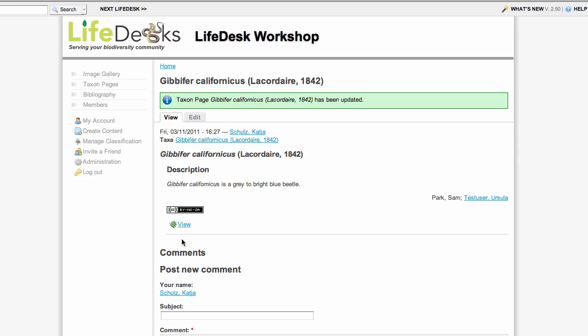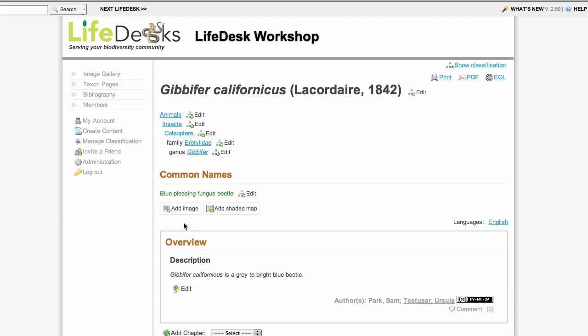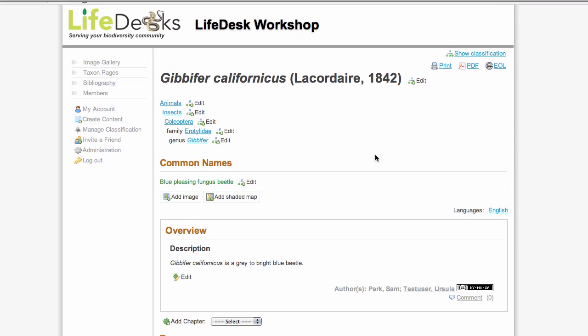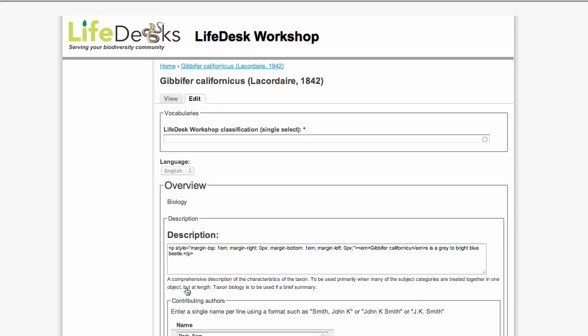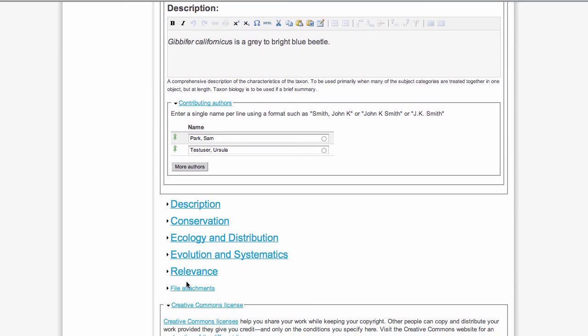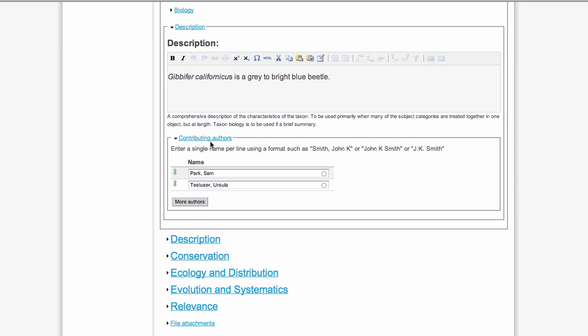Click on the View link to see your new page content in the context of the entire taxon page. If you want to make changes or add more content, you can go back to the page template by clicking on one of the Edit buttons. The page template has boxes for many different topics.